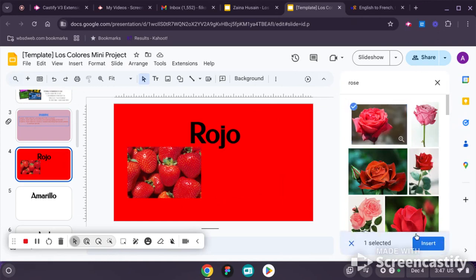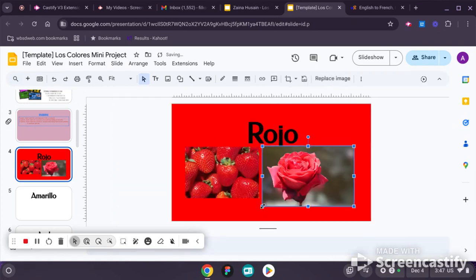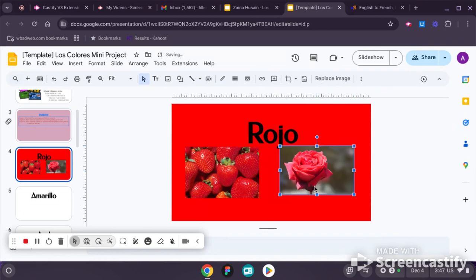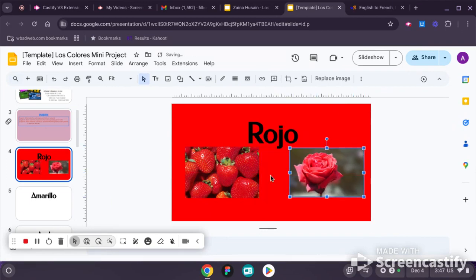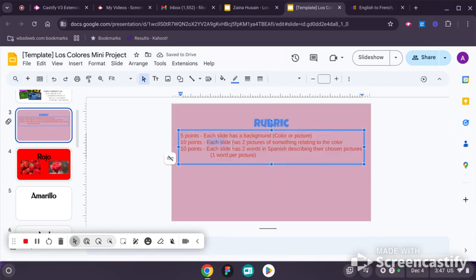So I'm going to click on this one because I like it. Press Insert. And again, I can mess with the size later if I want. I can add stuff to it. So that is requirement number 2. Each slide has 2 pictures of something relating to that color.